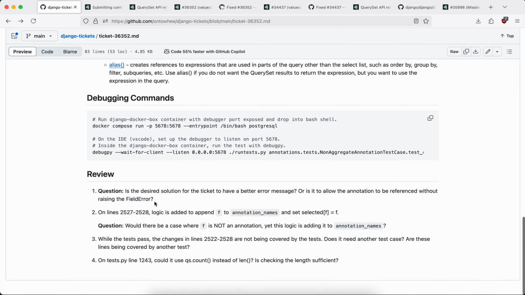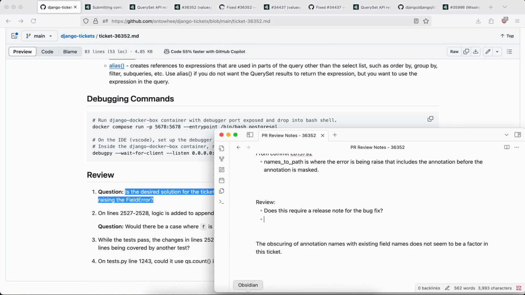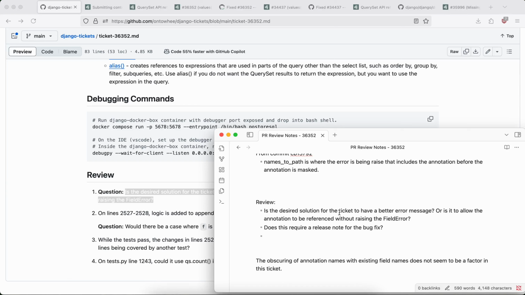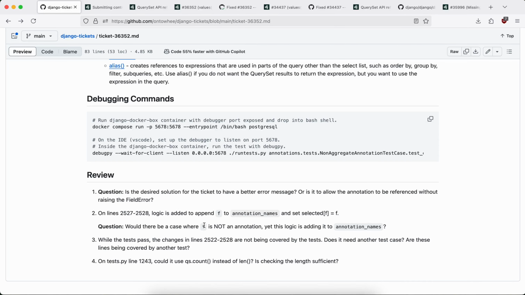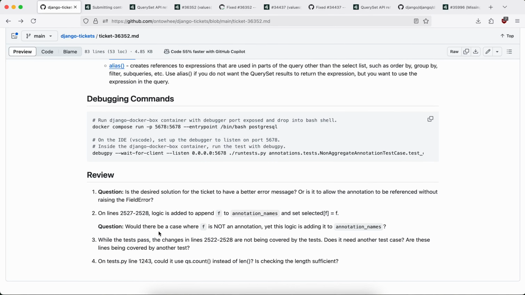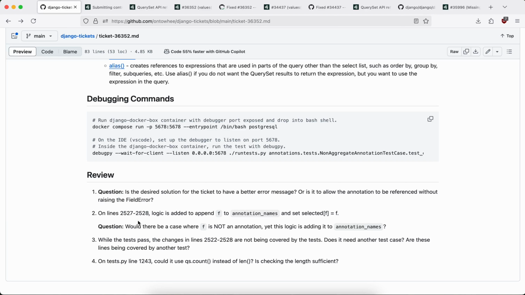So I've added that to my little review section. Alright, so now let's add this other one. This is the main question that I have that I want to ask in the review. Is the desired solution for the ticket to have a better error message, or is it to allow the annotation to be referenced without raising the field error? And then this question, I don't think it's a question. I'm not entirely sure anymore.